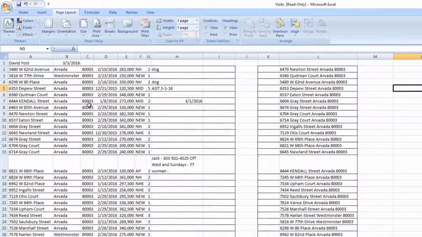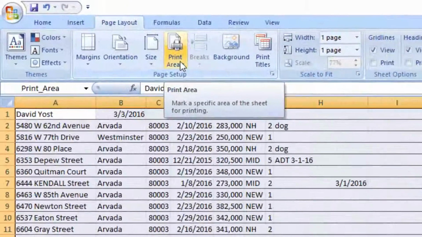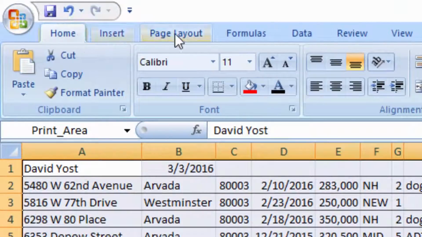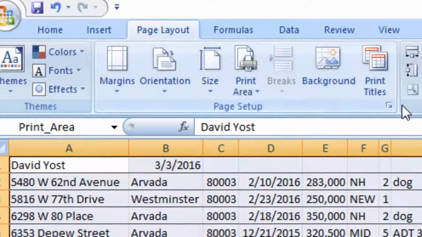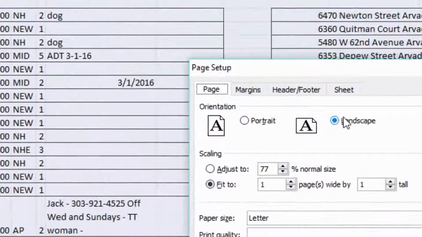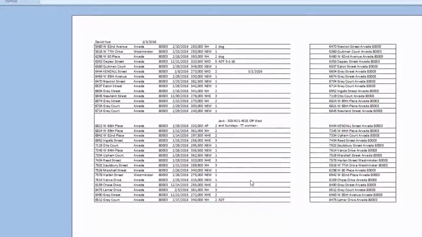And the last thing I need to do is print my sheet. Some computers require you to set the print area under page layout. You might be wondering where that is. Hit print area, set print area, hit page setup. I want to hit landscape, fit to one page, and then we can preview this, and that's what it's going to look like.